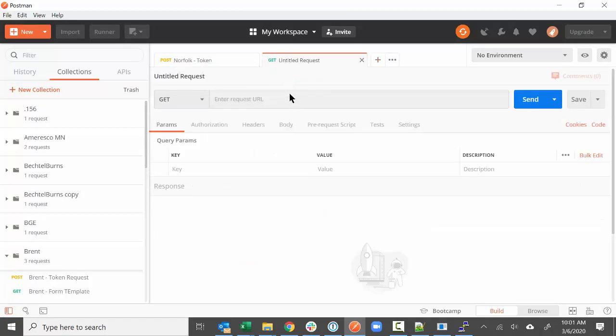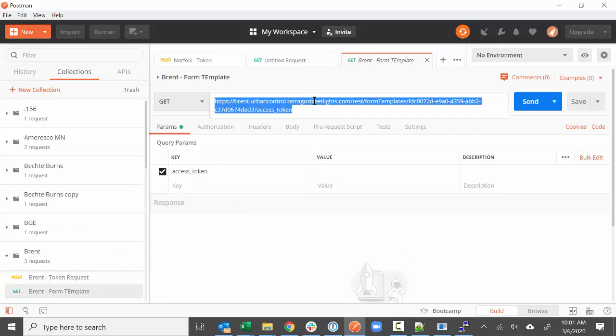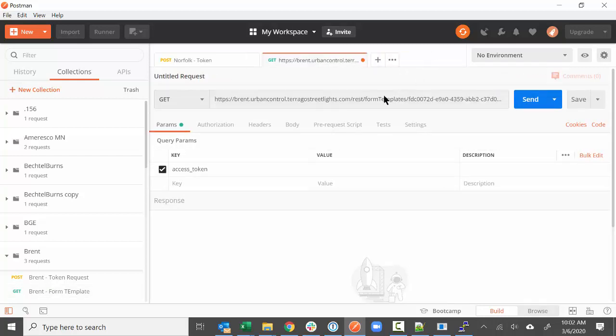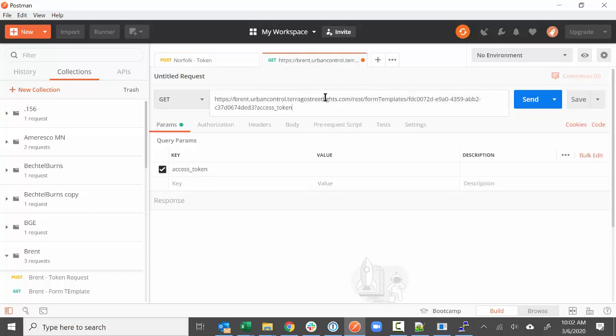All right, so the next thing we need to do is get the form template. So again, this is a pretty simple one. So I'm going to just copy this from a previous request and then come in and change the URL.